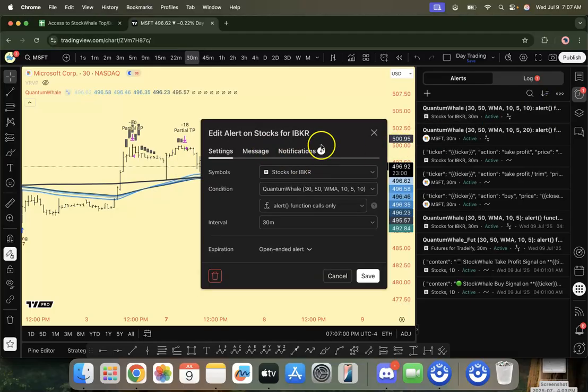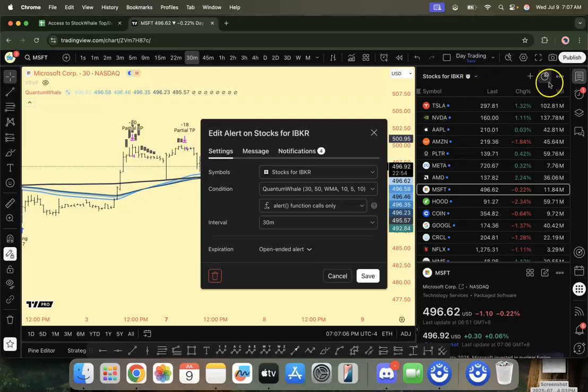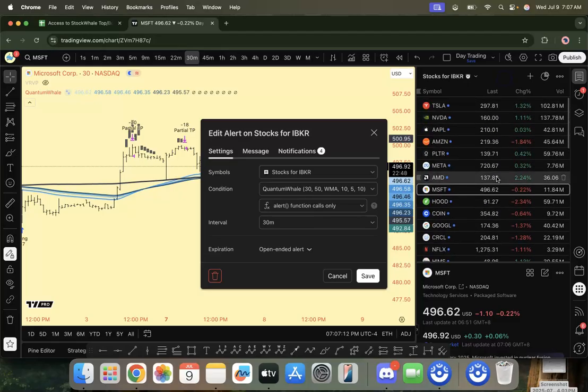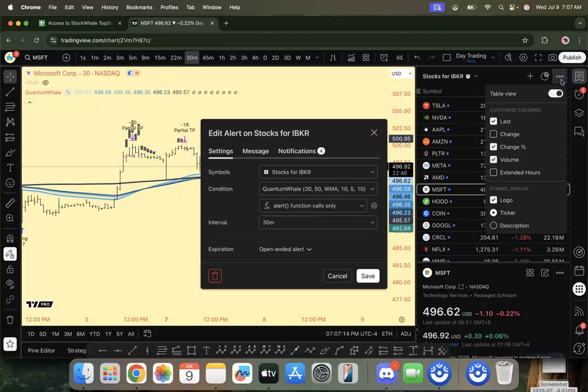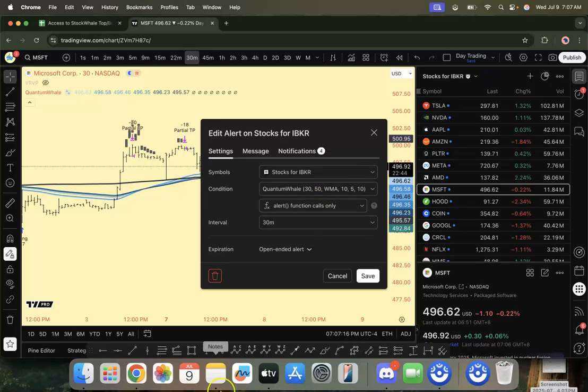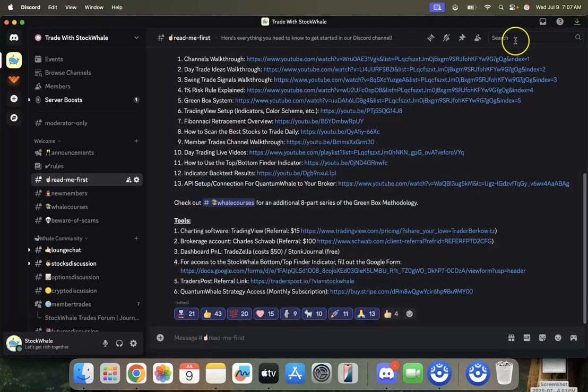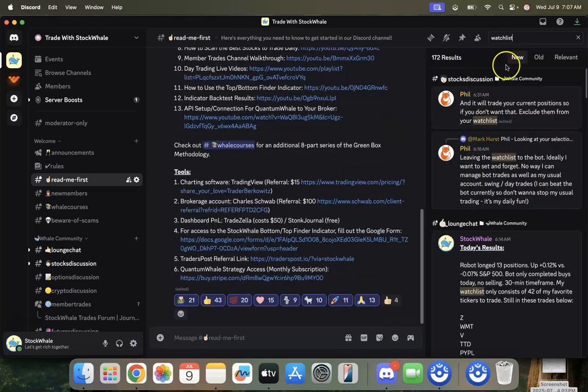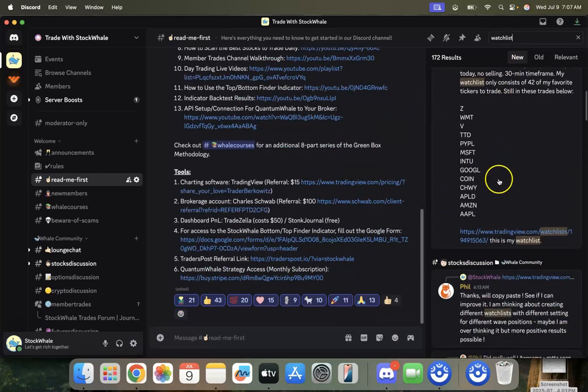Another thing that you want to keep a lookout for is the watch list here. I already shared it in the group. So if you need my watch list, I have about 42 tickers here. It's already in the Discord group, guys. You can just go to Discord and look up watch list, and you'll see my watch list here.